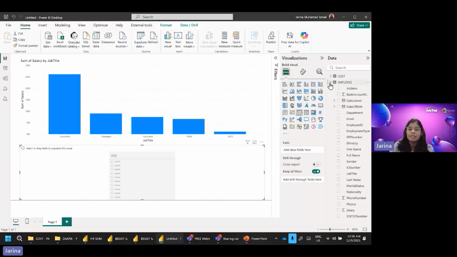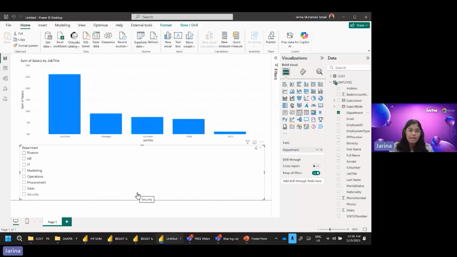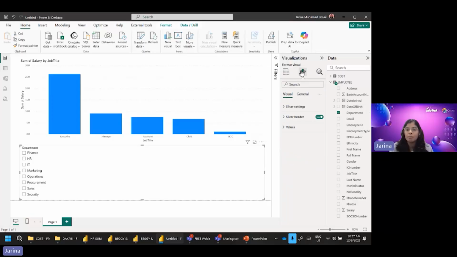So I'm going to employee table and add the department to the slicer. So I can see the list of departments. And also I can actually make it more formatted, so nice to view the final report. So I choose the slicer. Then under visualization pane, the icon like chart with the paintbrush represents format visual. And we expand slicer setting.